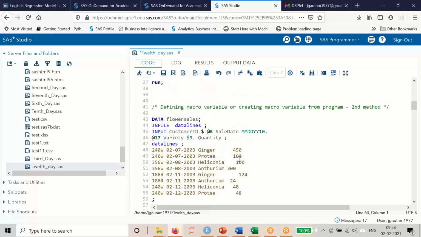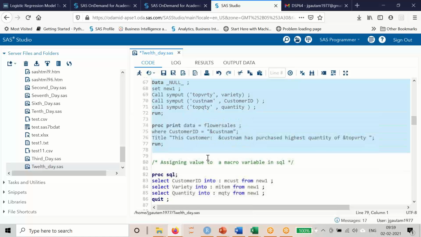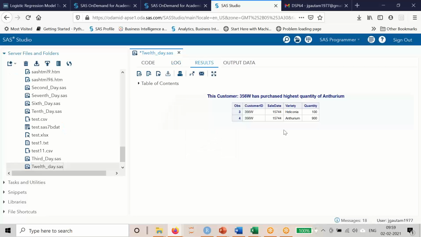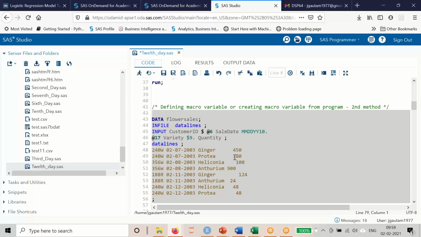Now let's say your data changes, right? Let's say it became 900. So you are not changing any value. Your logic is working as per the data.